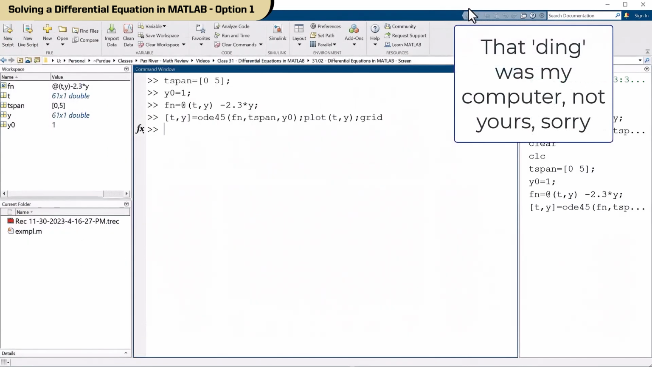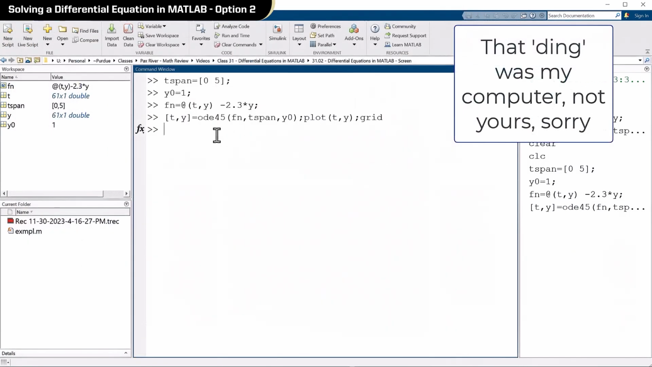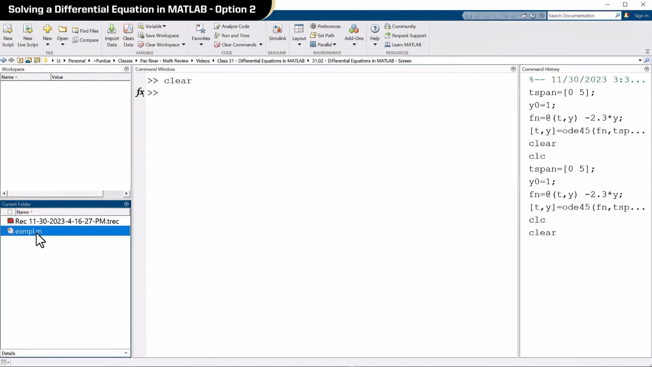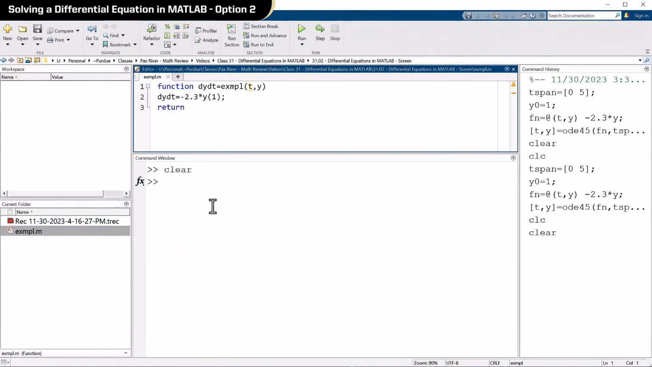Now there's another way to do this. Let's clear the screen here, clear the command window, clear the workspace. Now you can see down here I've got a little M file called EXMPL, for example, and there it is. What I've done here is written out a little M file. It's a function that defines the differential equation right there.